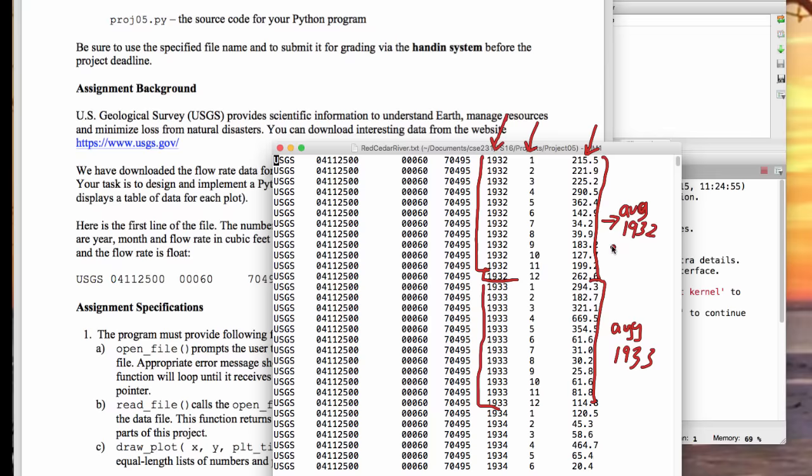And in fact, what we want you to do is to create a tuple. So in this case, it would be 1932, and then whatever value the average is, I'm just going to make up a number, 130, and then 1933, and the number, again, just making up a number here. And then what we want you to do is to create a list of those. So the list I'll call it L, and it will have those tuples in it.